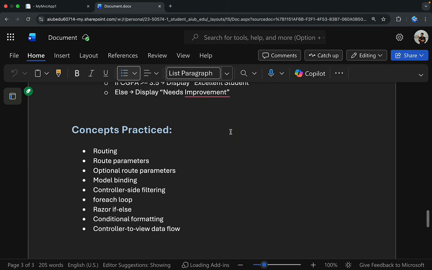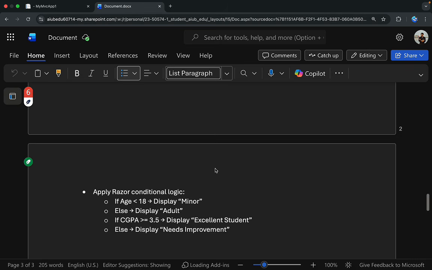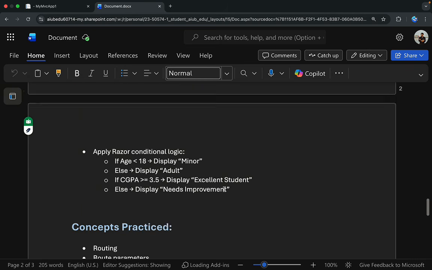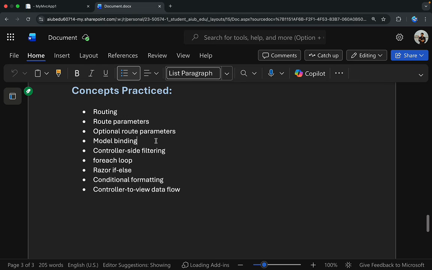So the concepts that we're going to practice in this project are routing parameters, the optional route parameters, this one. We'll discuss it. Then the model binding concept, and controller-side filtering, where we filter the values based on the parameter values passed in the URL. We'll also see the foreach loop, Razor if-else condition formatting, and passing data from the controller to the view.